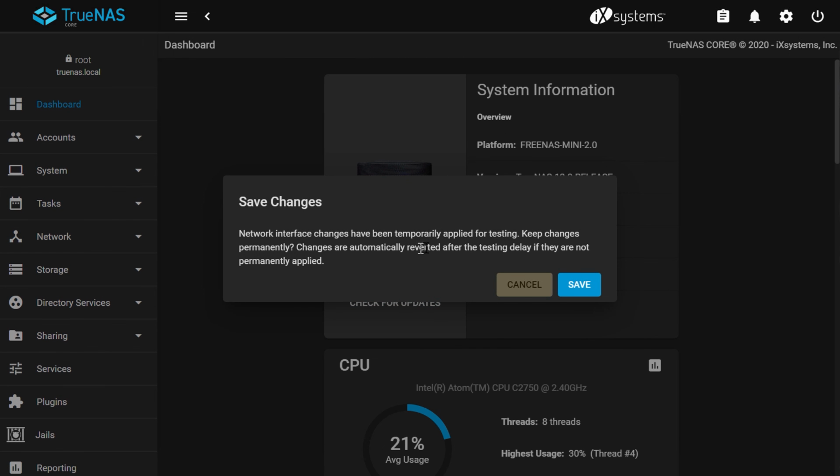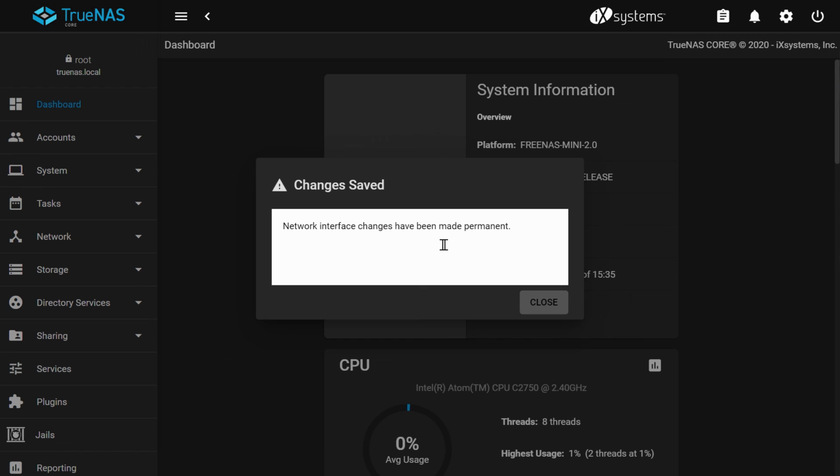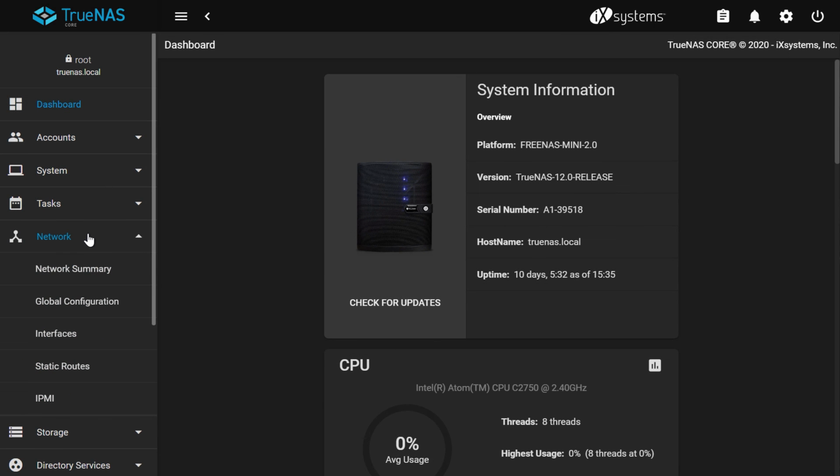Note that if you change your IP, you can only save it as a permanent change from the new IP address, as your original IP will be disabled temporarily for 60 seconds. If you don't save the settings within 60 seconds, your IP will revert back to the original.